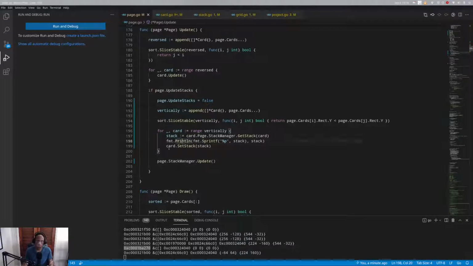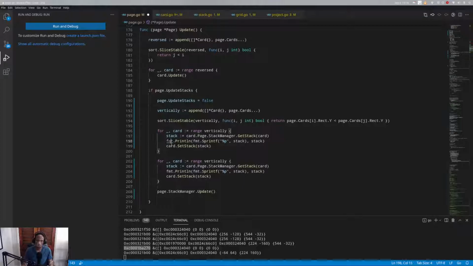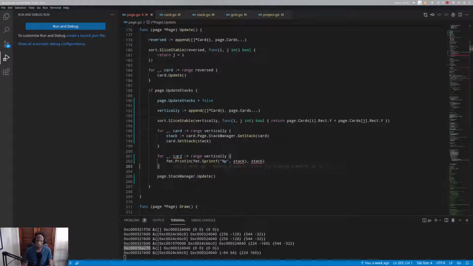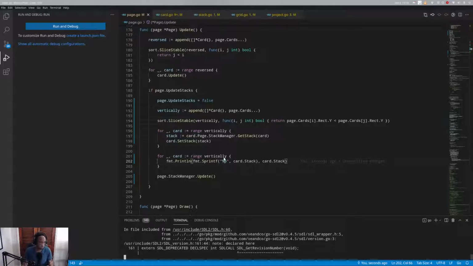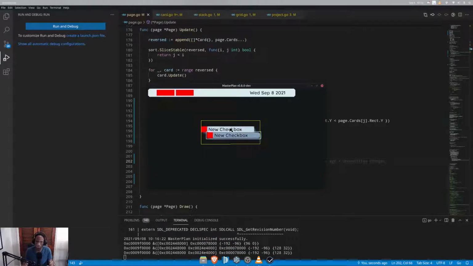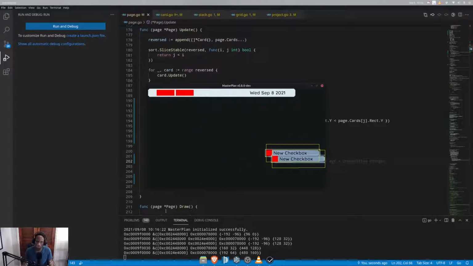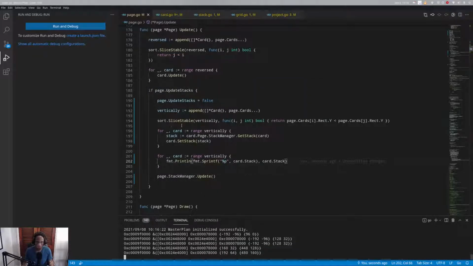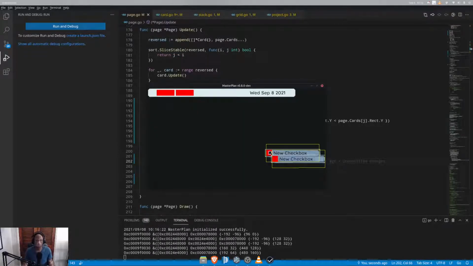You know what, let's do this, because I want to take out any possibility of something weird going on, something else unexpected. Alright, so boom. We loop through each card vertically, we get its stack, we set its stack. By setting the stack, we should resize the bounds of the stack, and we're doing it from the top down. So this should be set, and then afterward, this should be like, okay, I'm in your bounds.